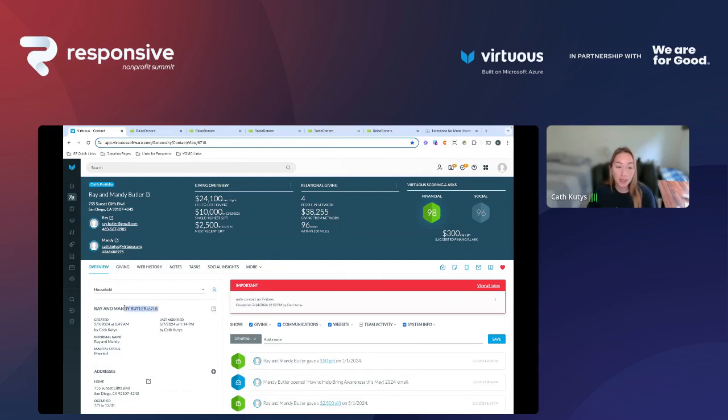So together here, Ray and Mandy have a unique identifier. Also at that individual level, Ray and Mandy each have their own unique IDs. So why do we use this structure? We're giving you the best of both worlds. On one hand, easy consolidation of information. Details like the giving information are all bubbled up to one place. I don't have to worry about self-crediting Ray when Mandy makes a gift or vice versa.